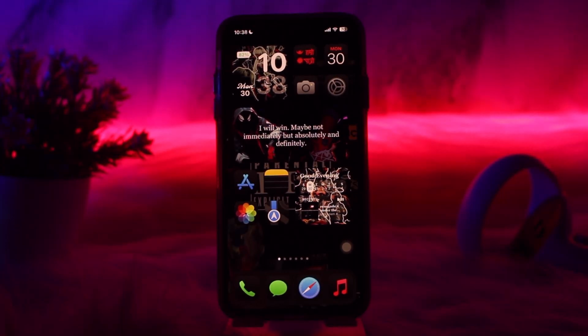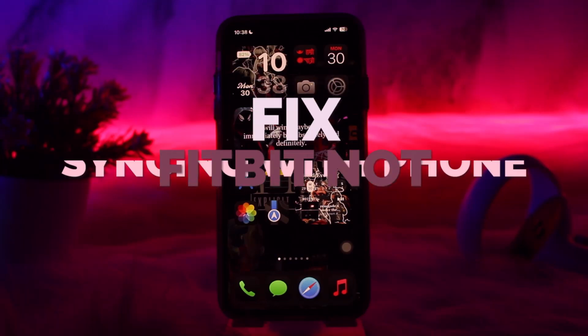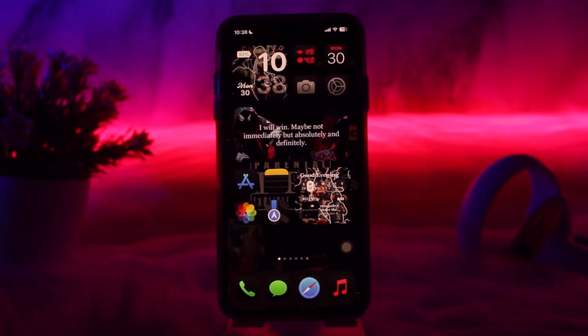Hope you are doing well and fine, and in today's video I'll be showing you how to fix Fitbit not syncing with phone. So without wasting any time, let's just jump right into the video, and make sure to watch this video till the end and follow the steps as well.